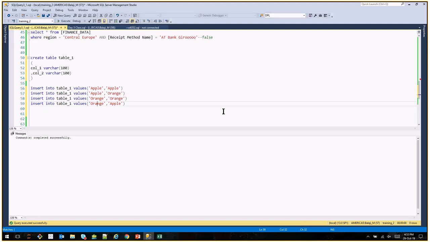Apple, apple, apple, orange, orange, orange, and then what? Orange and apple, right? I'm good. Cool.